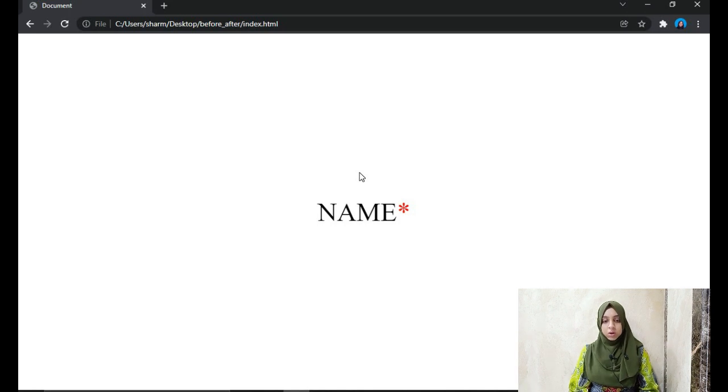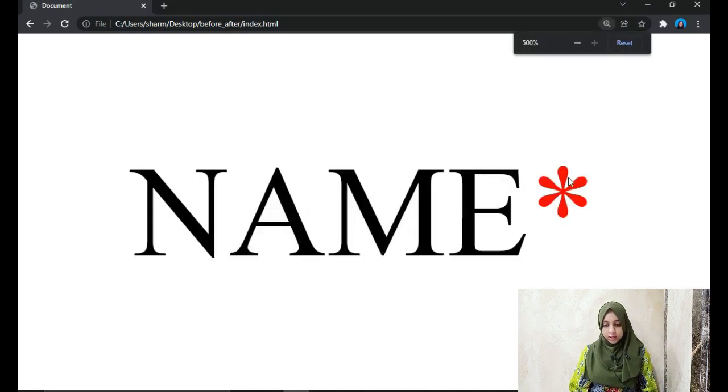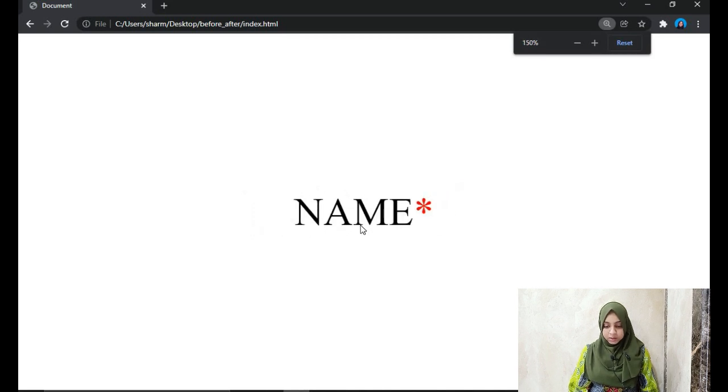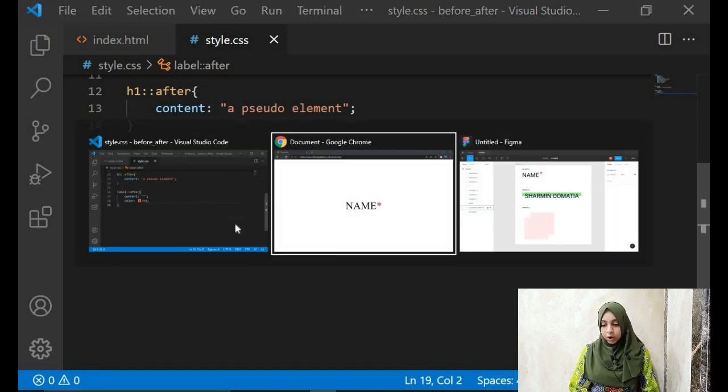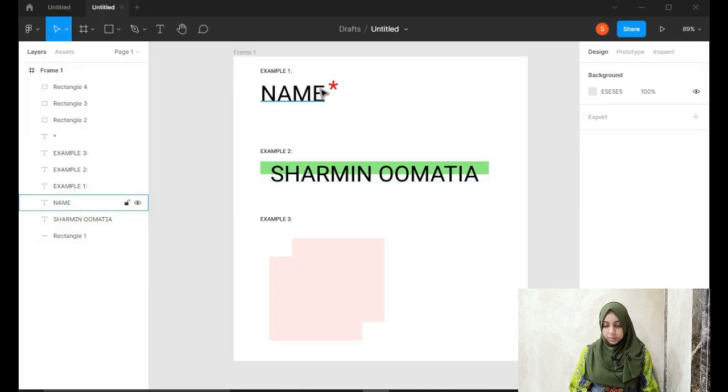Can you see the color also changed, right? Can you see the color over here? It's red. So it is as simple as that. In your before and after, you can also give other properties like color, background color, width, height, and all those different things. Now this was very simple. You just had to give color to your content, right?